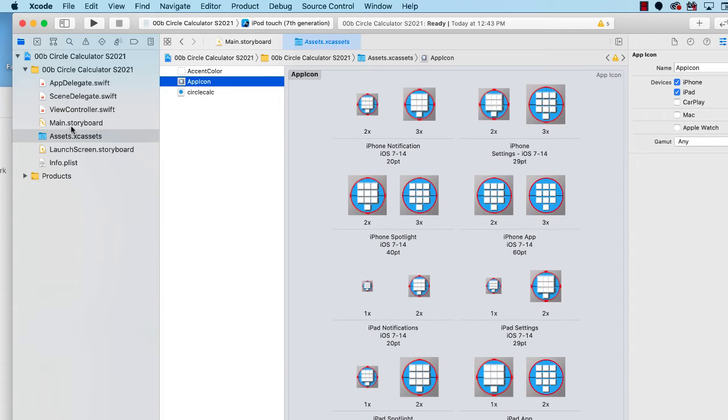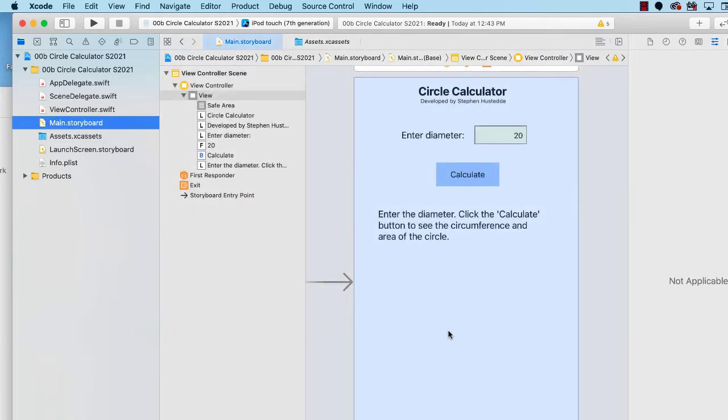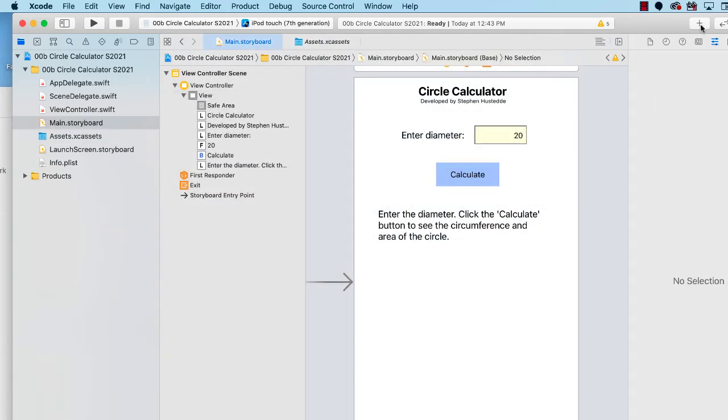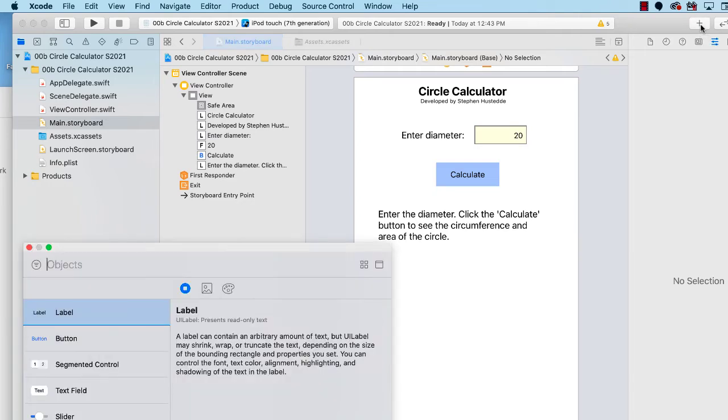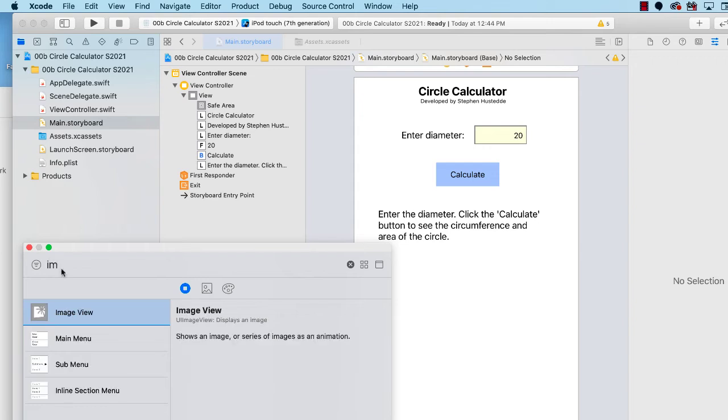All right, I'm going to go back to the main storyboard. We want to add in our image down here. So I'm going to open up my library. Again, I'm going to hold down the Option key, click the plus sign. You'll see a cursor flashing here under Objects. If you know what you're looking for, you can just begin to type that. So I'm looking for an image object. I'm going to type I, M, and here I see different objects that have the letters IN: image view, main menu, submenu, inline section menu. I want an image view. By the way, all the controls we're using here are called views.